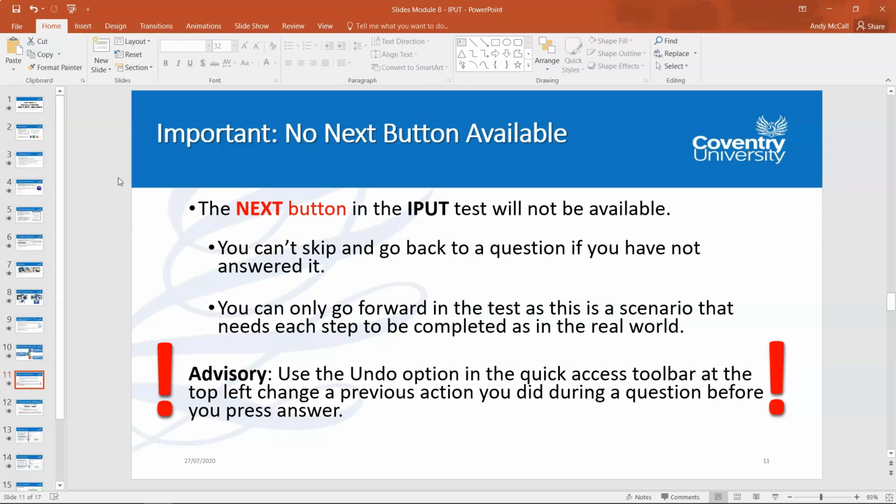So if you're doing an example, let's say if you had to input a table into a Word document and you put it in the wrong position, thinking, oh no, I've done it wrong, there's no need to panic. You can press your undo button and it will take the table away, and then you can start as you did before from an original state.